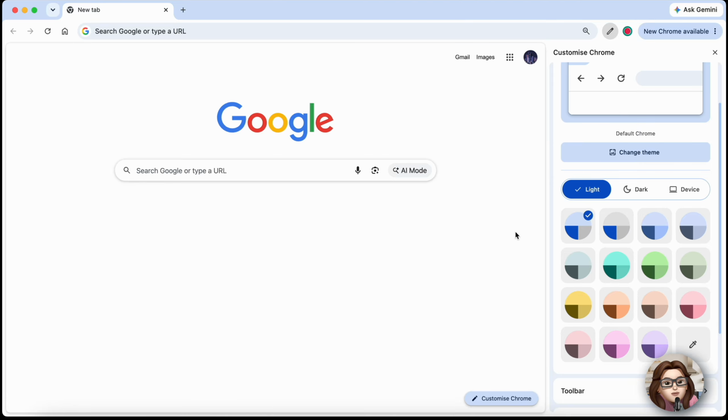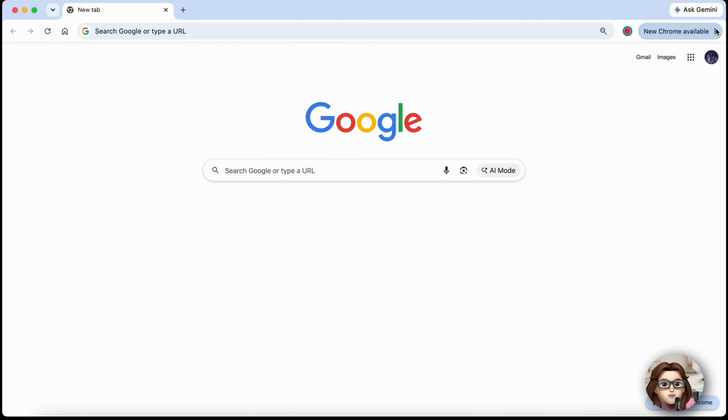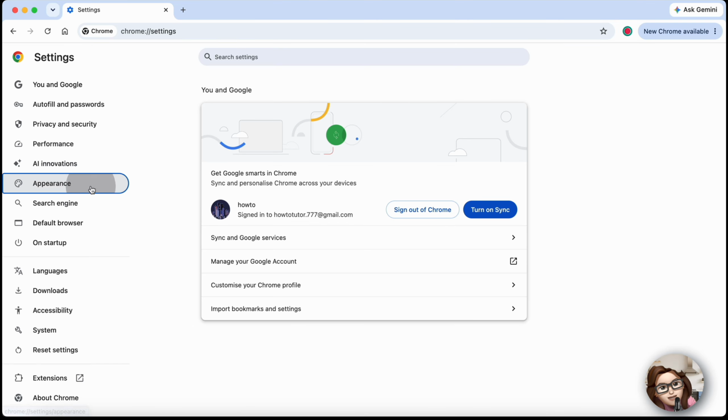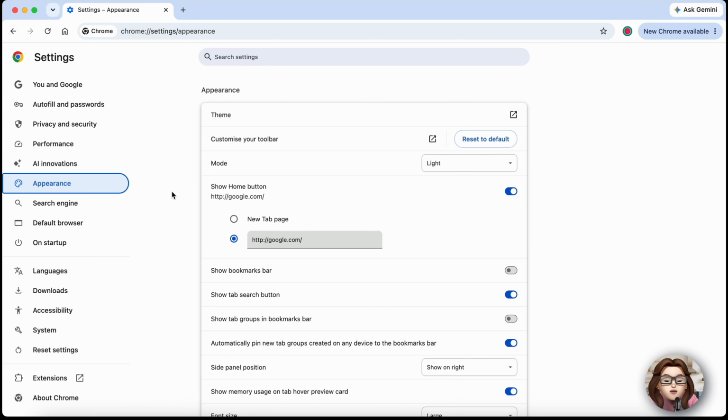If you're looking for additional themes, click the three-dot menu in the top right corner of Chrome and select Settings. Next, click Appearance, then select Theme. This will open the Chrome Web Store where you can browse hundreds of official themes.